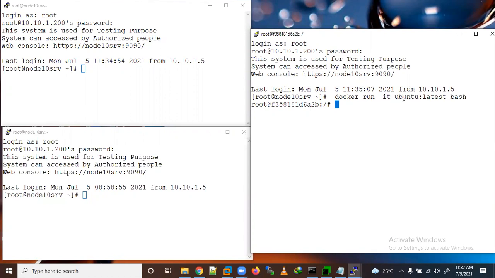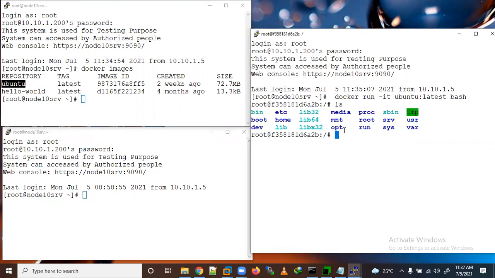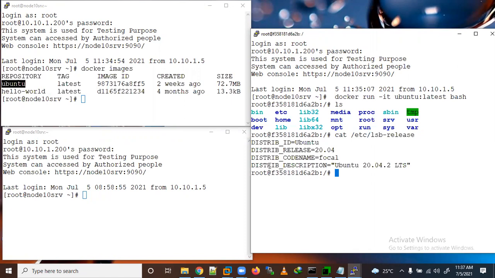I means interactive, T means terminal, then the latest tag. Which latest have I used? Let me show you again with docker images. This is the tag I have used, this Ubuntu I have used, and I used a shell here. How can I verify it is Ubuntu? We can check through lsb_release. And this is called your container ID. We are running this container ID. How can we verify it?